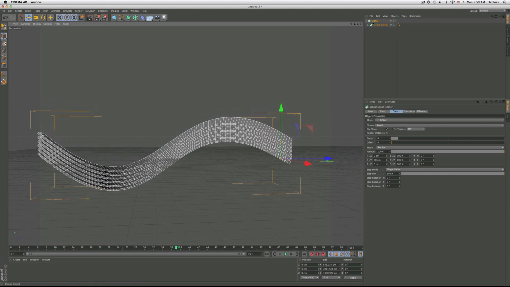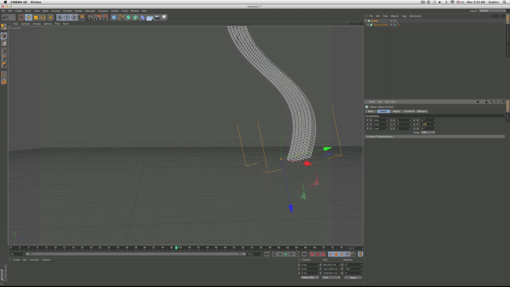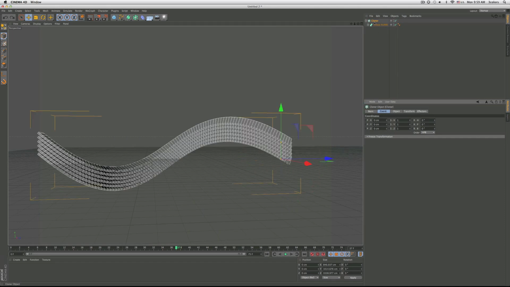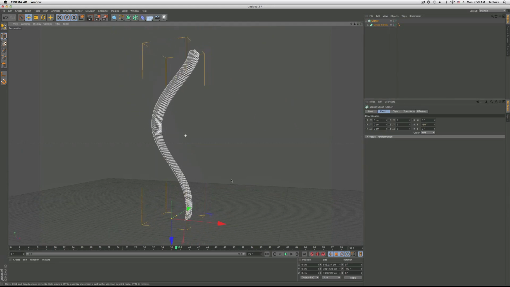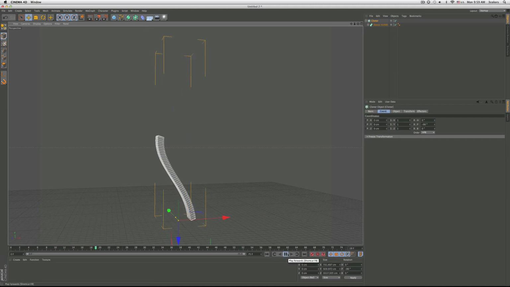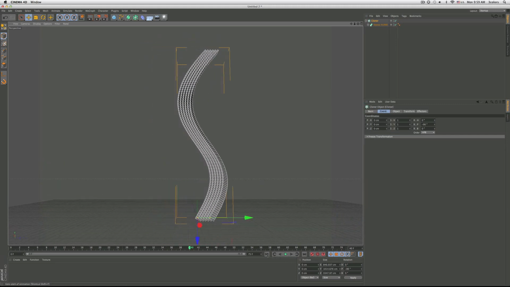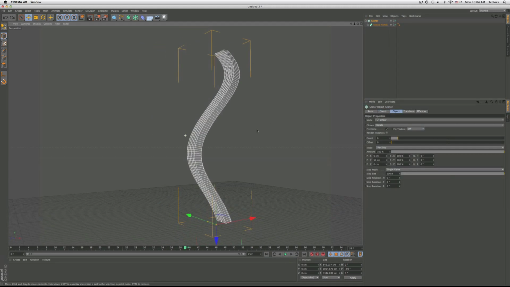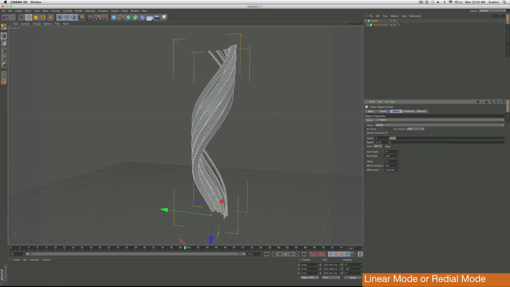Now we must change the direction of this object. In cloner properties, in coordinates, I change to minus 90 because I want my object to grow from down to the top. Okay, now we must go to the mode and choose linear or radial.